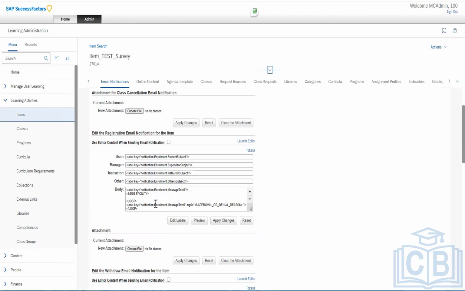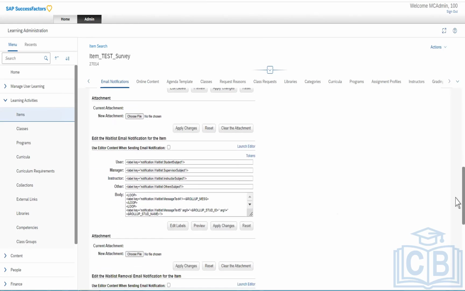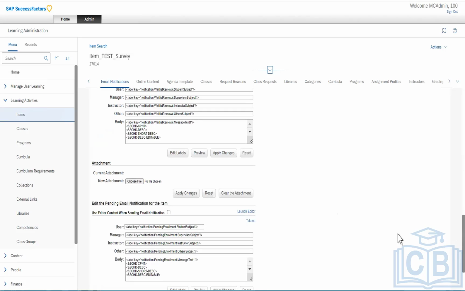Edit the registration. When you withdraw something, then a notification should trigger. Waiting list, attachment, everything is there. Whenever you take any action, a notification should trigger.